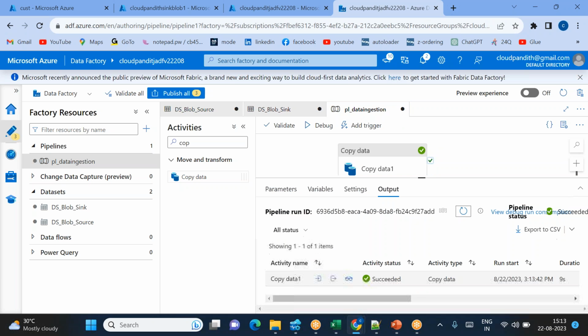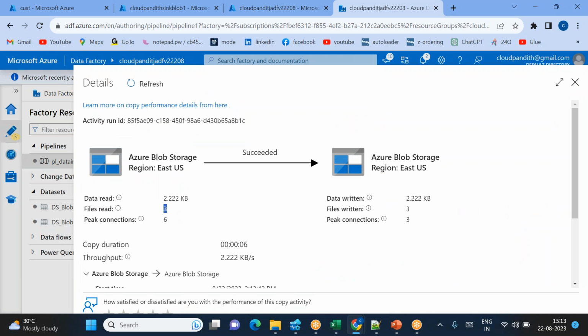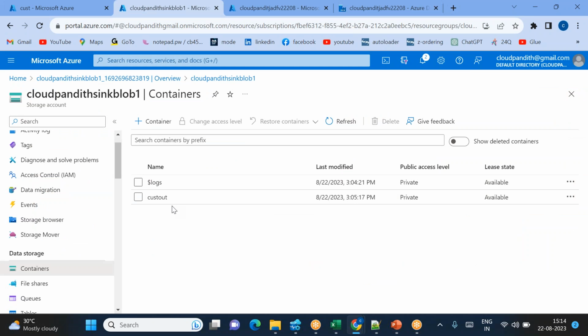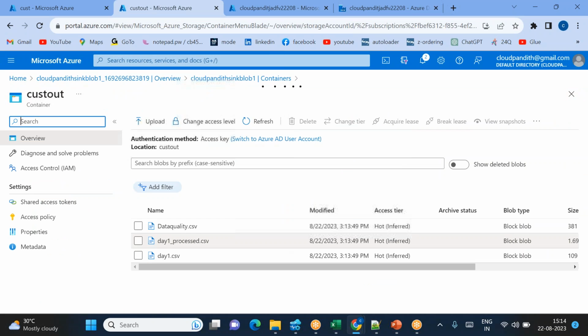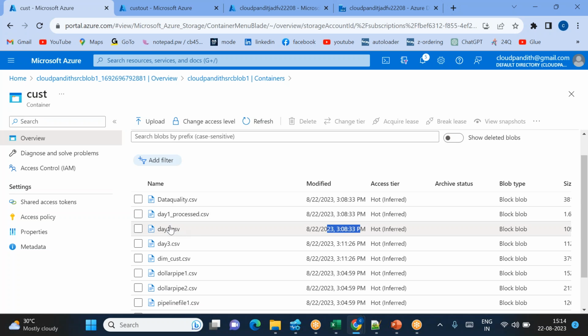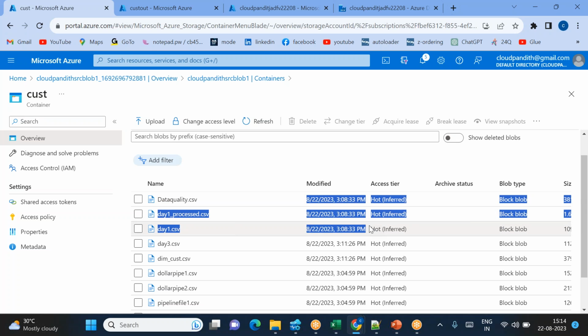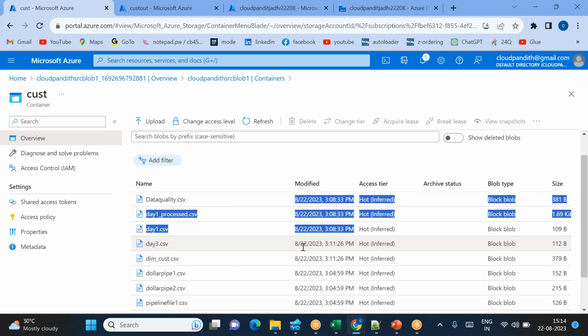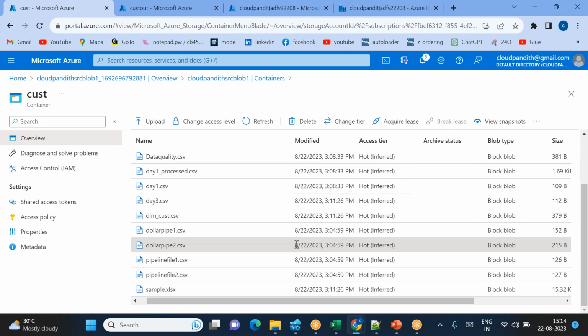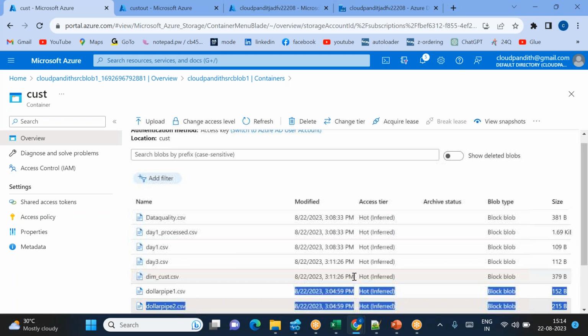If you look here, let me open this. Files read is 3, files written is 3. Which files are written into the sink? Let's see. The files written here are data quality, day one processed, and day one.csv. See day one.csv, day one processed, data quality. These are the three files which came in between 3 o'clock 5 minutes and 3 o'clock 10 minutes. But these are out of range, these are below range. So all these filters we are able to successfully filter out.